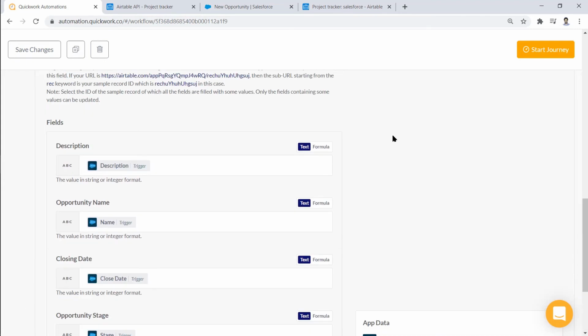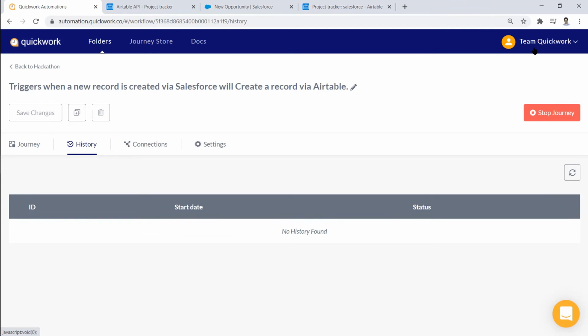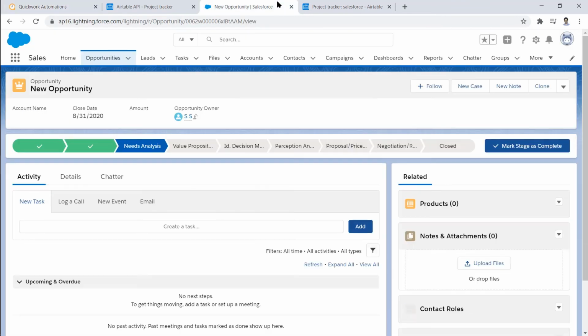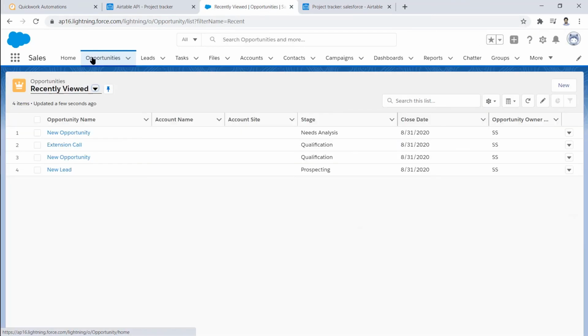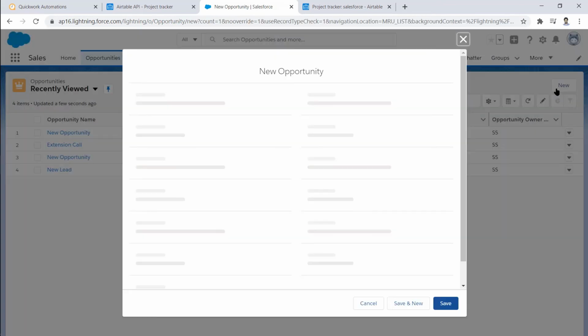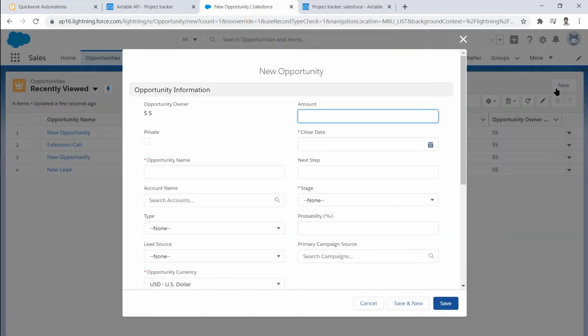We are now ready with our journey. Click on Save Changes and Start Journey. Now let's check the output. Go to Salesforce, then to Opportunities, then click on New, add required fields and click on Save.